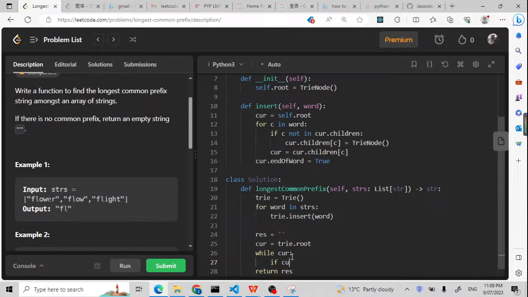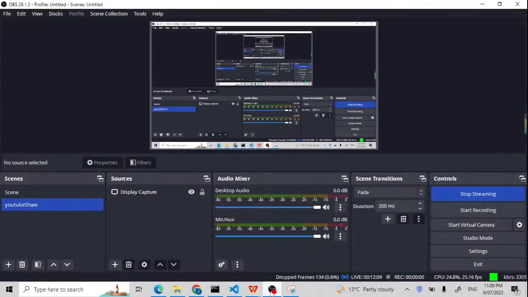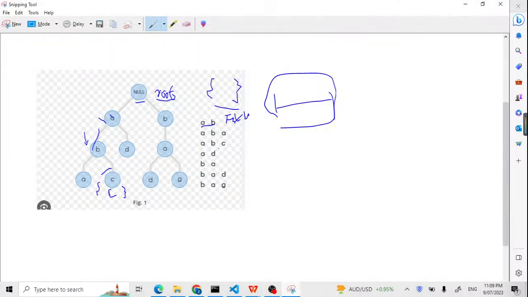While current, it means this current exists. If current dot children, it means if there are more letters. For example, if it is like this, AB, we can return false directly. We can return an empty string directly because there are no common letters.